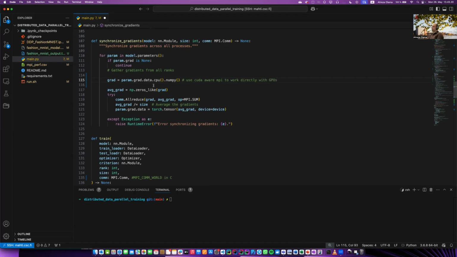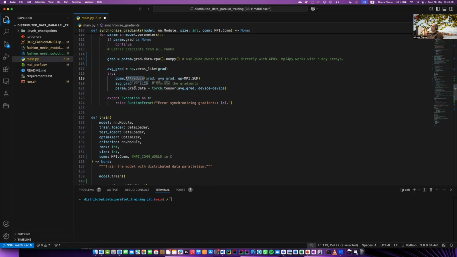Because here we don't have CUDA aware MPI, I need to move my data to CPU and then change it to NumPy format, because MPI for Py works with NumPy arrays. You cannot really pass in PyTorch tensors here. So I change it to NumPy, and then I call this all-reduce function of this MPI comm, right? And then I divide this all-reduce result, which is the sum, by the number of processes. And then I replace the gradient of that particular parameter with the aggregated one. So now this parameter has access to the aggregated, or average, gradient.